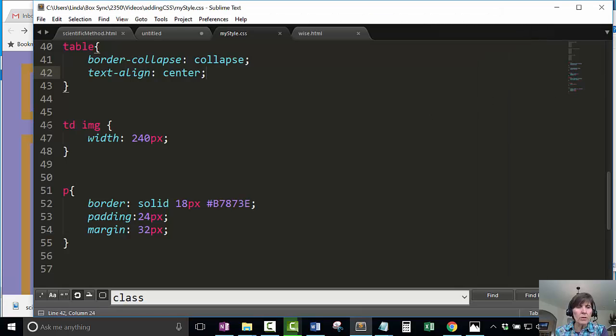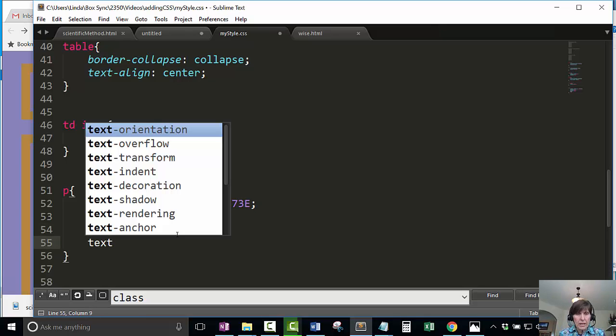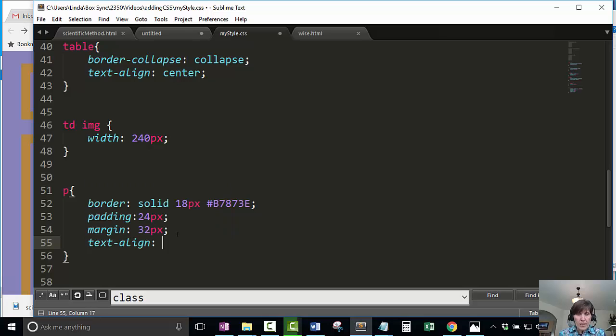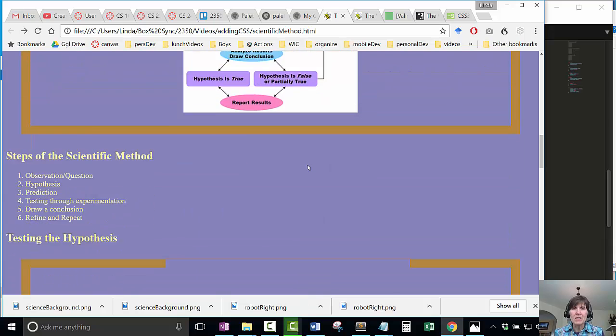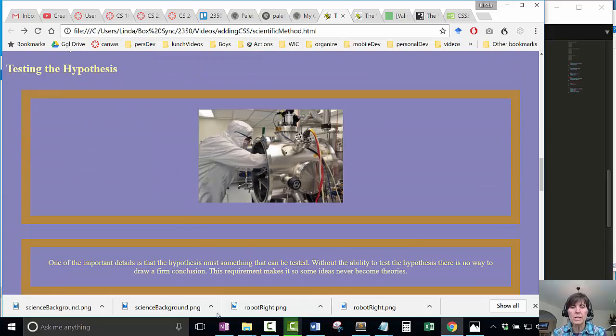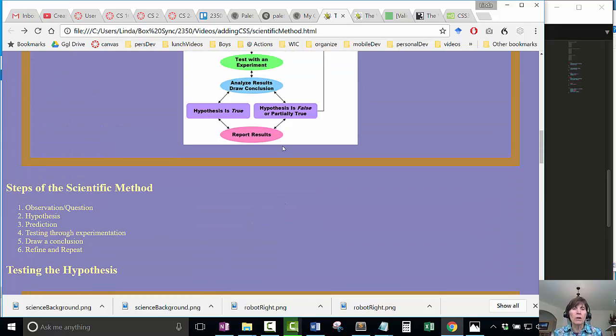So I can simply go to my paragraph style block. So this will apply to all the paragraphs. And I can use the property text-align. And that text-align property expects a keyword. It can be left, right, or center. And I'm just going to simply say center. And that centers the words inside the paragraph and the images. So any content inside that paragraph will be centered across the paragraph.